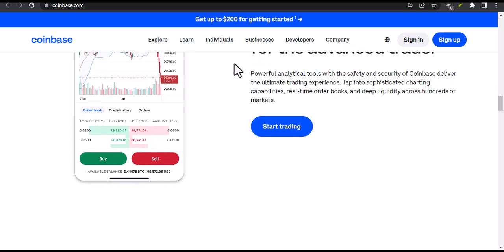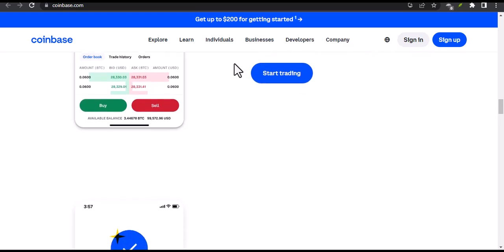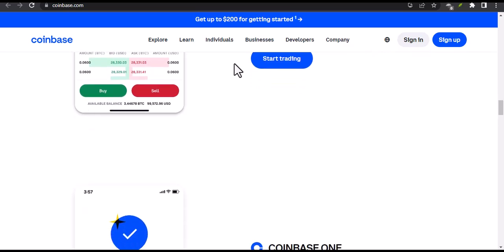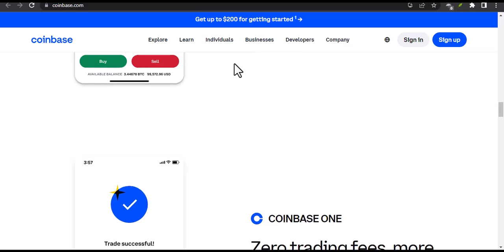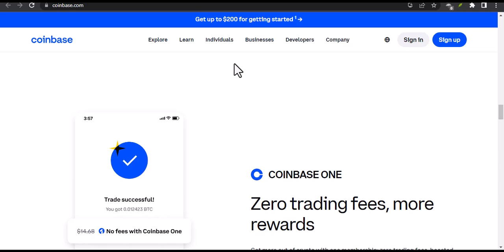Check your account activity. If you have recently made any high-risk transactions, your deposit may be being reviewed. Contact Coinbase support. If you are still having trouble, you can contact Coinbase support for help.